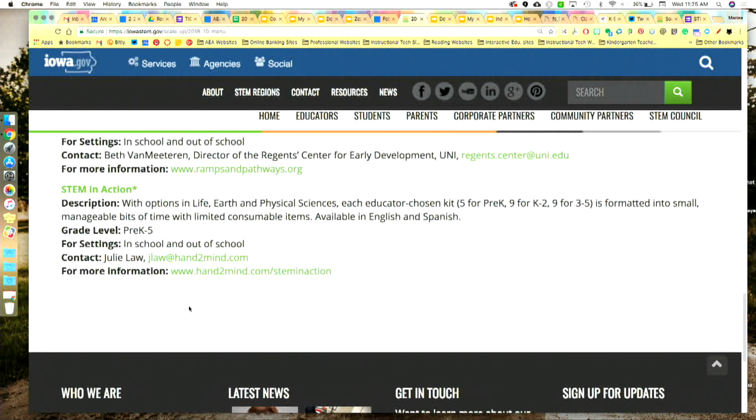STEM in Action is another one for K5. That's a brand new kit, so you actually choose which one you want. But there's 5 for pre-K, 9 for K2. So those are the different programs.